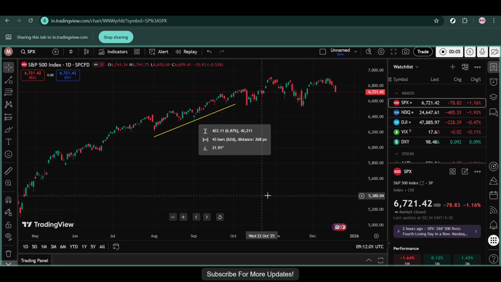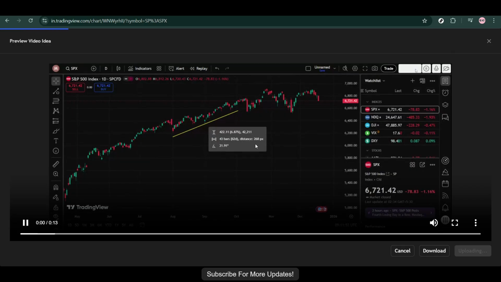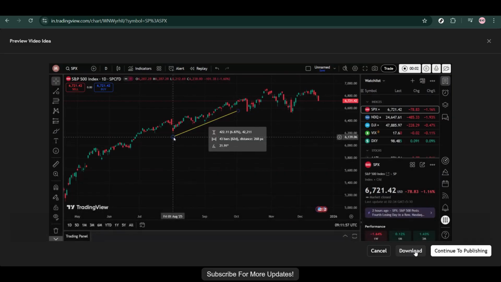When you've covered everything you wanted to show, click Stop. TradingView will immediately generate a preview so you can review what you captured. Play it back to confirm that the visuals look sharp and, if you recorded audio, that your voice is clear and at a comfortable level. If you're happy with the result, you'll see the option to download the video. Save it to your computer so you can share it, archive it, or upload it wherever you need.